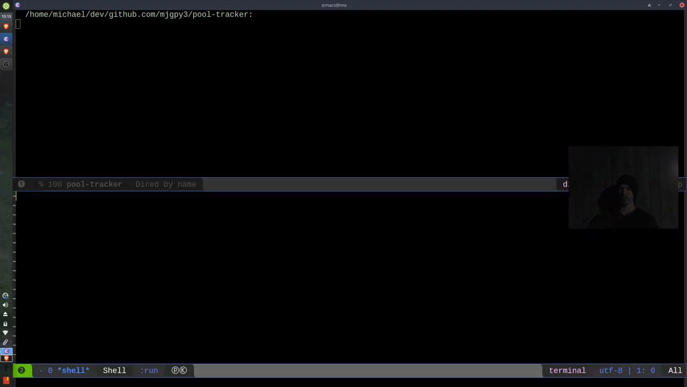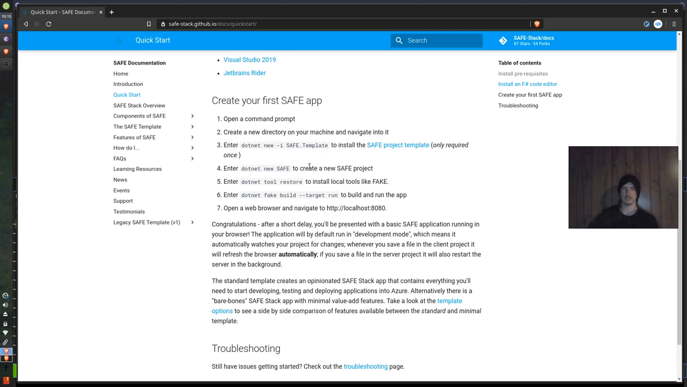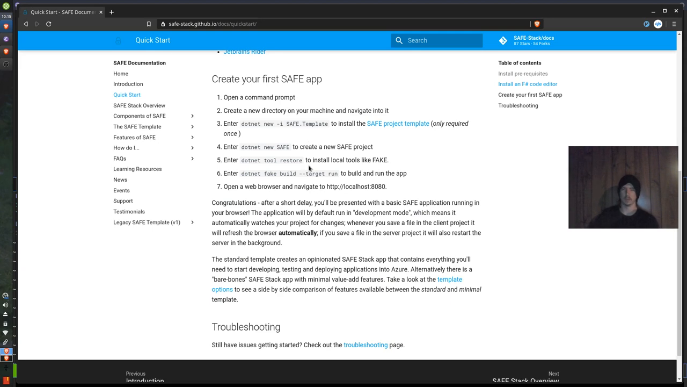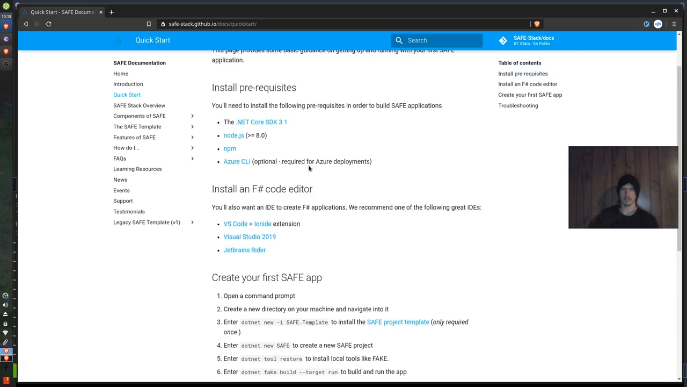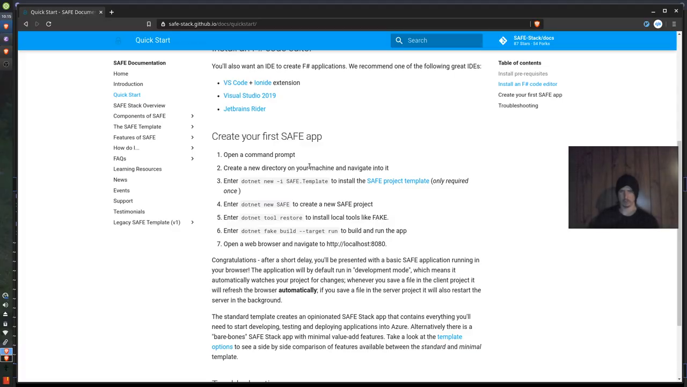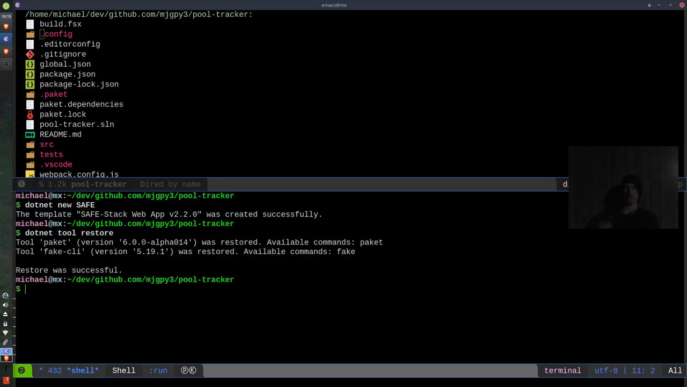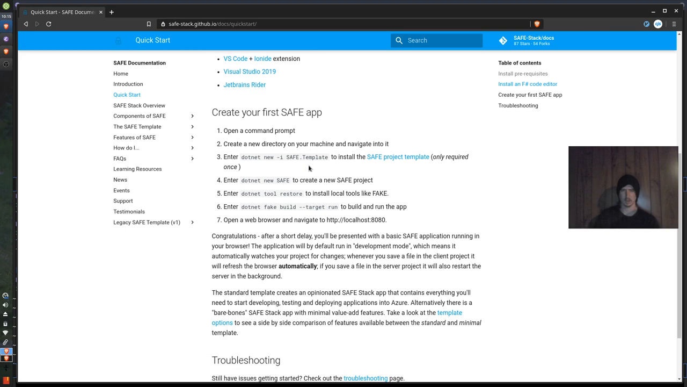So let me open up my shell, and it says to do dotnet new safe. I must say, getting all the dependencies in order was really easy. These instructions were pretty clear, in my opinion. Then I should do a dotnet tool restore to get my versions of Paket and Fake.